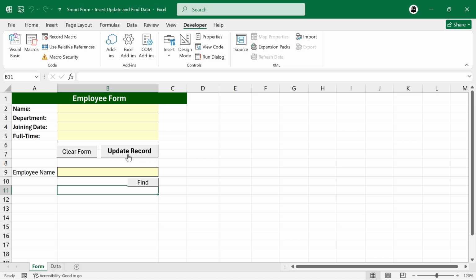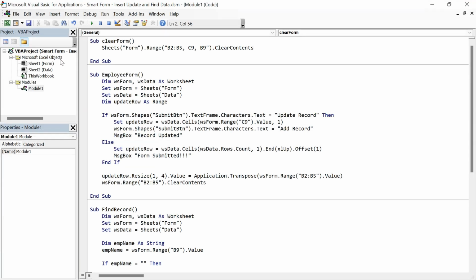But notice the Add Record button, which changes to Update Record when editing, doesn't switch back to its default state after clearing. To fix that, open the VBA editor again and add one more line to the Clear Form macro that renames the Submit BTN button back to Add Record. You can copy the same code line from the Employee Form macro.